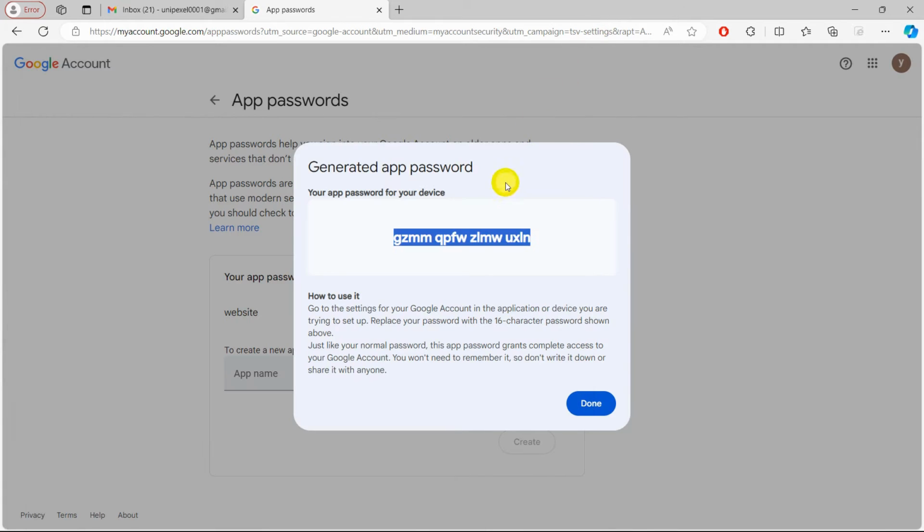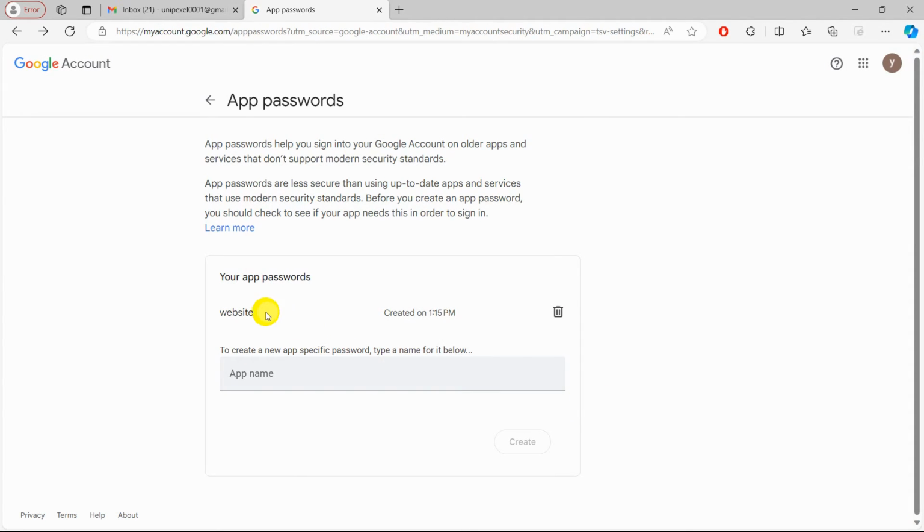Why you need to copy and paste it over here? Because once you click done, it means this app password will be created, but after it you will never be able to see the password. That's why. So just copy and paste it somewhere and then click done. And there you can see a app password is created for this app name, which is called website. And there is no option to see the password. That's why I told you to store or save the password somewhere else.